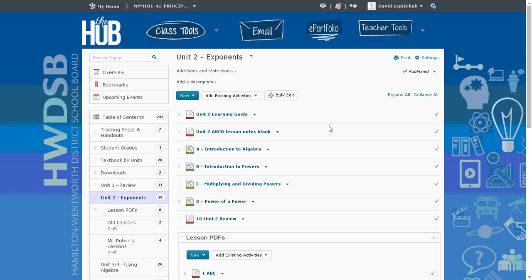The first thing I would do is go to the next thing we see in our module, Unit 2 ABCD Lesson Notes blank. And this is a file that contains sort of the skeleton of all of the notes for all of the lessons that are posted online. So you're going to want to get a copy of this. I'll just open this in a new tab here as well. You can get a copy of this probably from your teacher, or you can print this out.